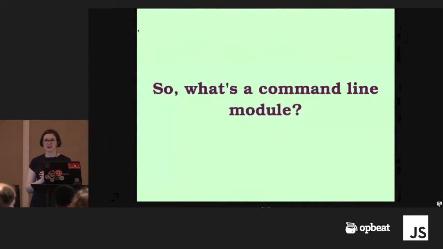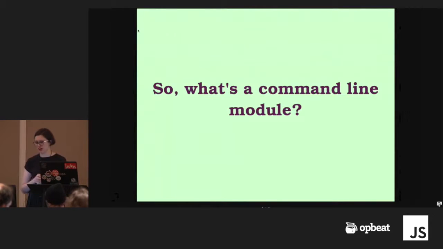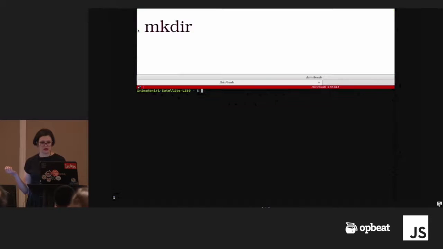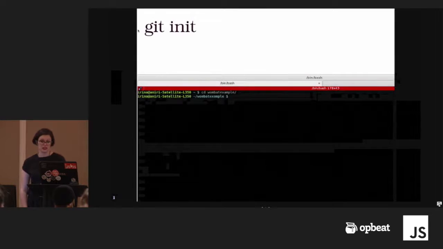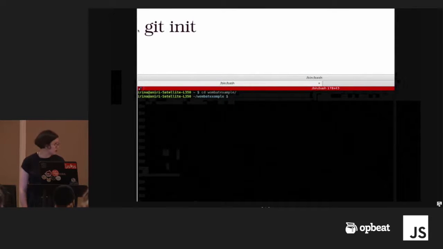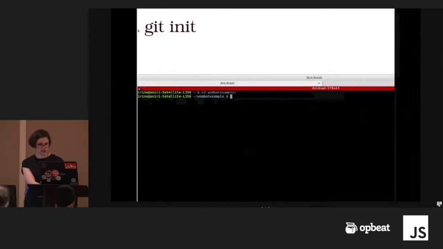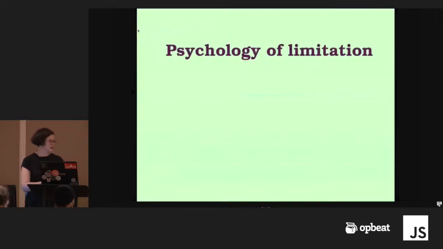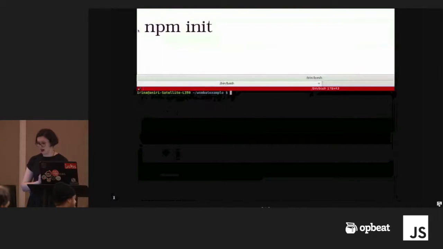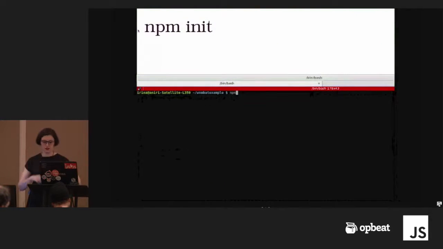All right. So what's a command line module? Because some people might not know what that is. Essentially, it's a program that you interact with inside your terminal or your command line or your command prompt. The ones most likely available are mkdir, make directory. It's actually a command line module that's built into Unix. Another one, git init. Also one that you would work with. And another one, npm init. Kind of three that you're familiar with, more or less.